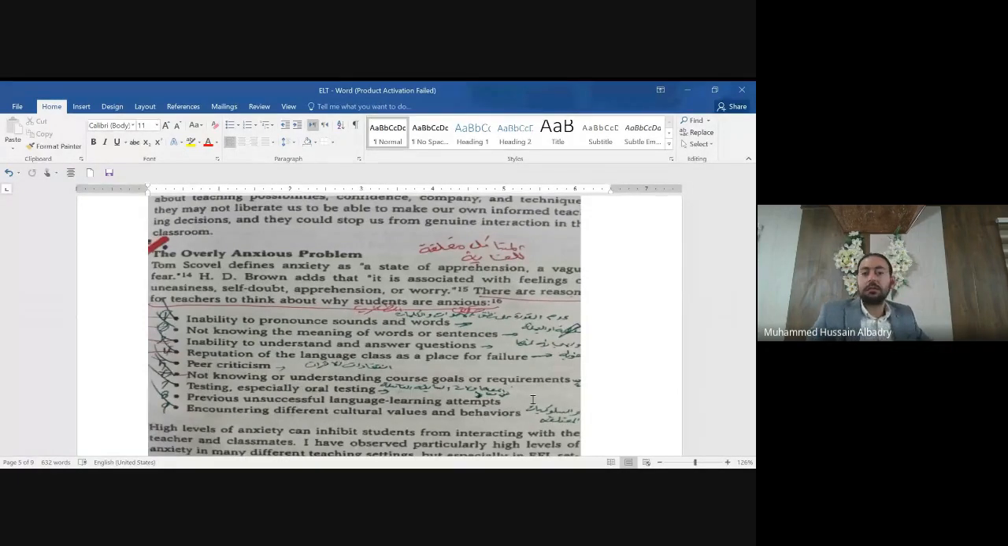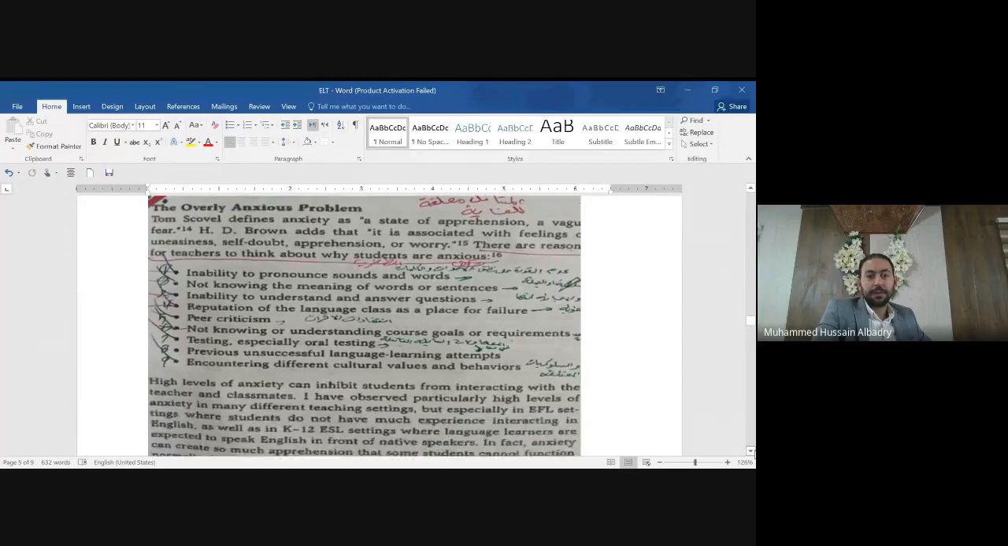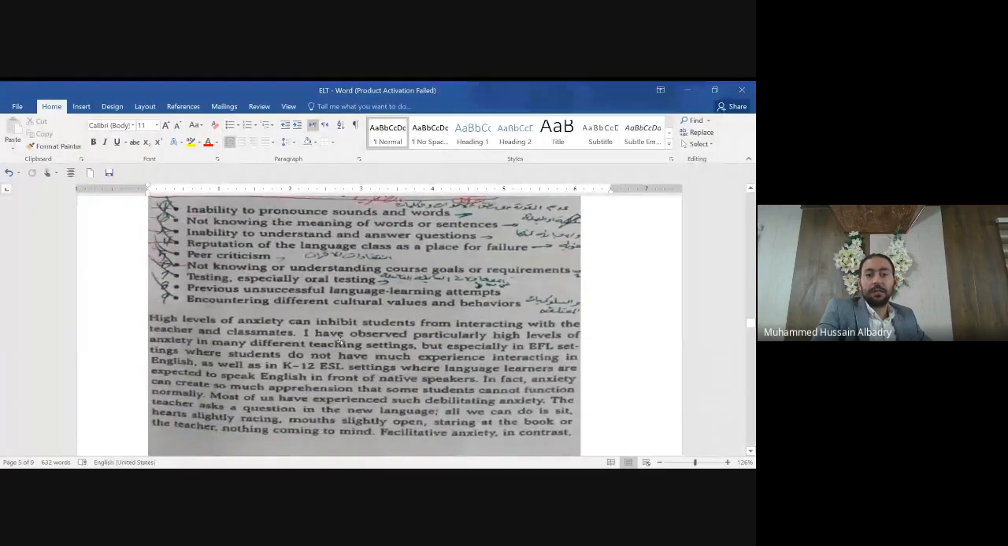So your role as a teacher, you have to tell them that in this year you will be able to know this and that. Testing, especially oral testing, they are afraid of oral testing. They are anxious. Previous unsuccessful language learning attempts, encountering different cultural values and behavior, etc. High levels of anxiety can inhibit students from interacting with the teacher and classmates.